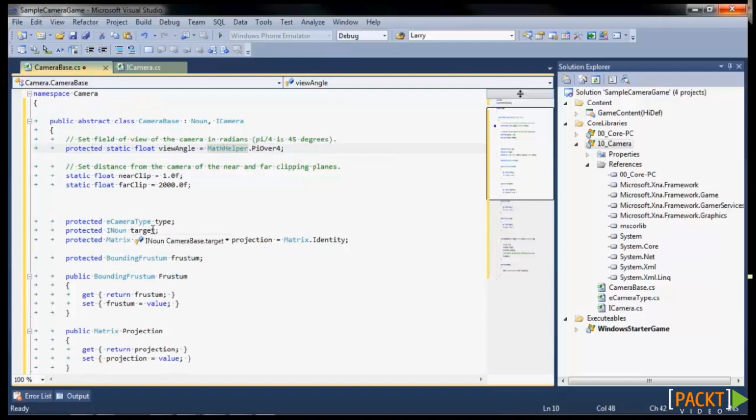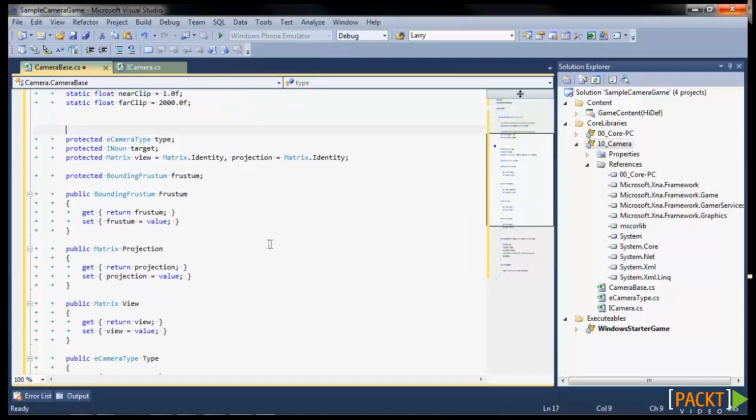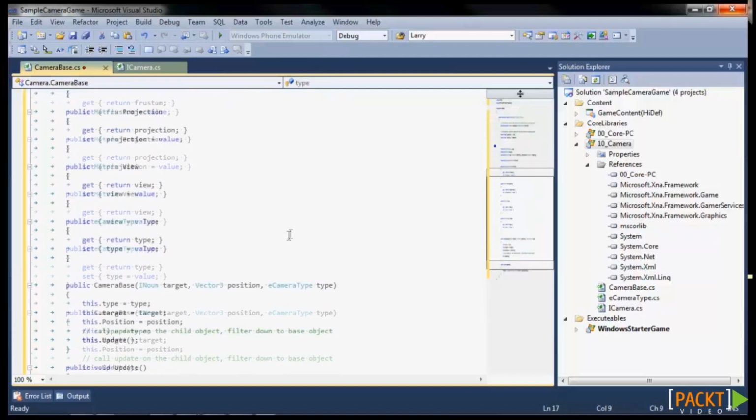We've got a noun in here as its target. We treat it as a noun, or we inherit from a noun, and then we give it all the interface of iCamera and by default iNoun. So here's all that stuff.